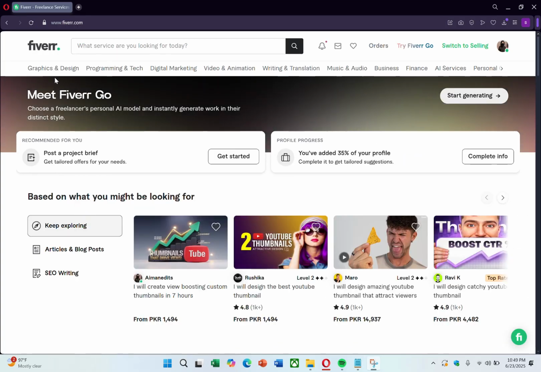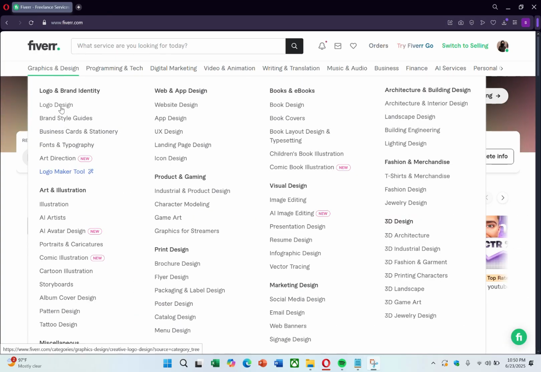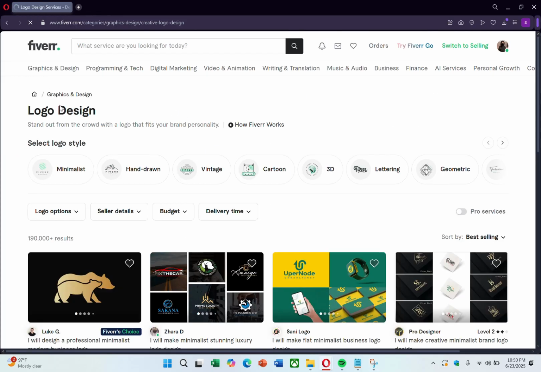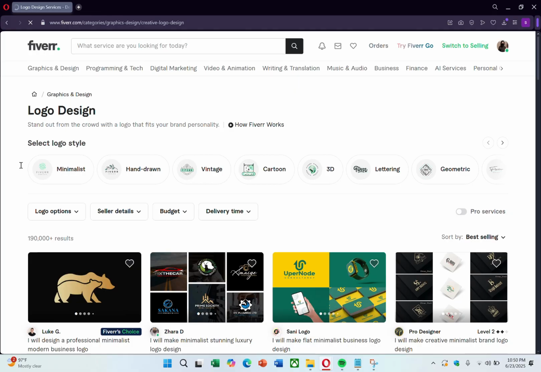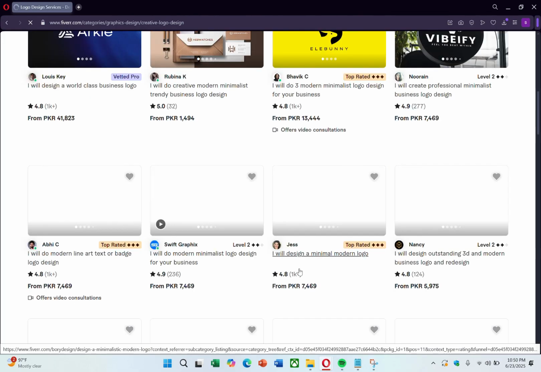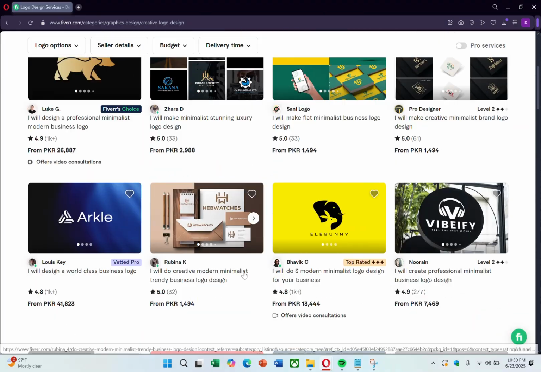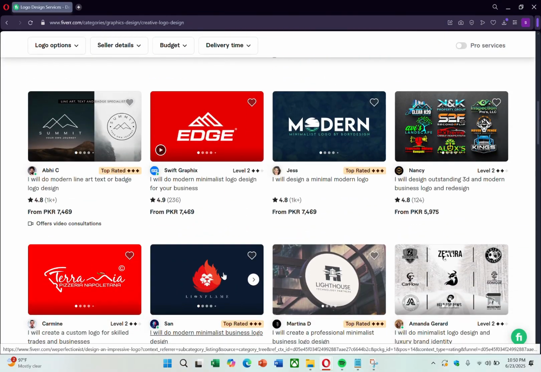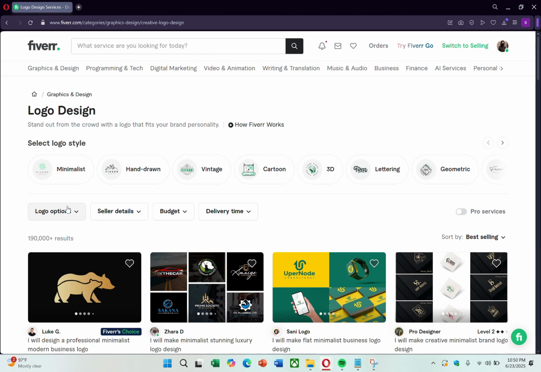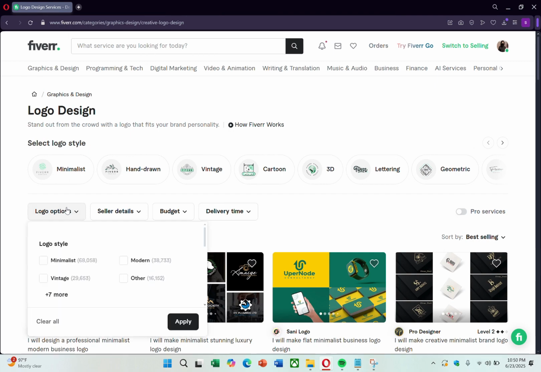For instance, if you want someone to design a logo, you can click on the logo design category. You'll also see filter options. But before getting into the filters, it's important to understand that the listings you see, called gigs, are what individuals are offering in terms of services, along with their starting prices. You can narrow down the type of service you want.